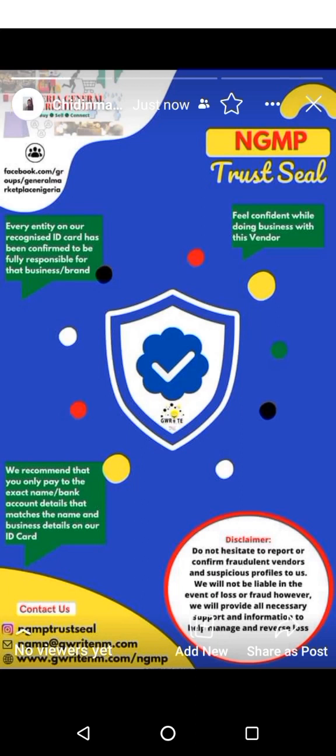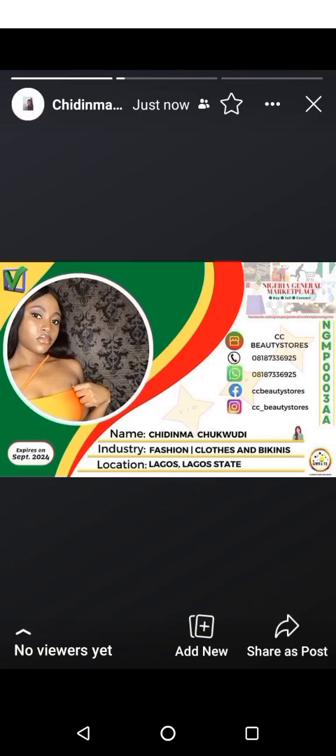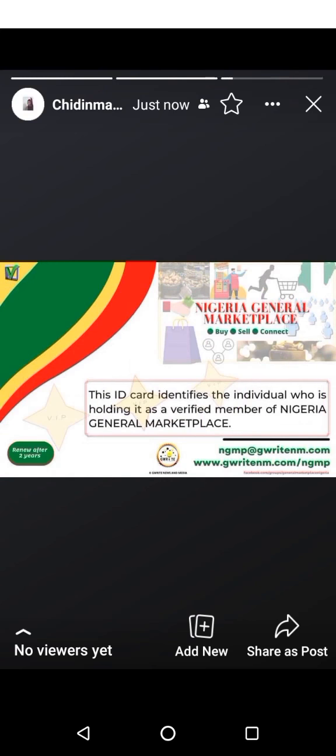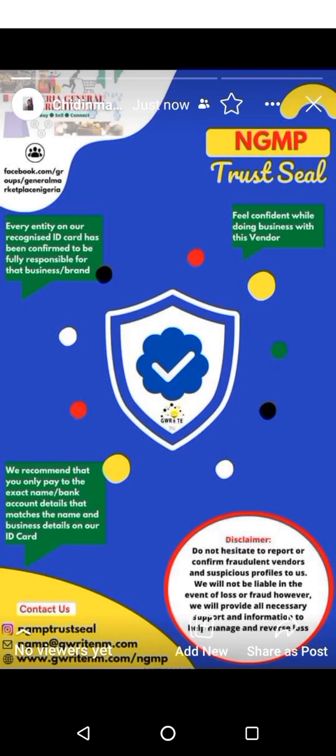This is the Trust Seal badge and your NGNP verified ID. This is the front view and this is the rear view. Right, so to set up the highlight, you click on the three dots at the top right corner.